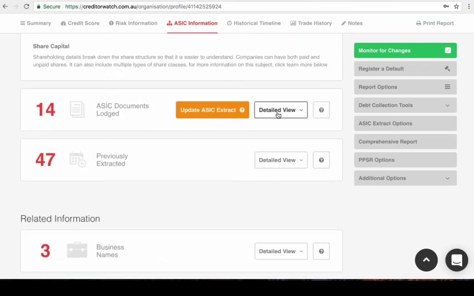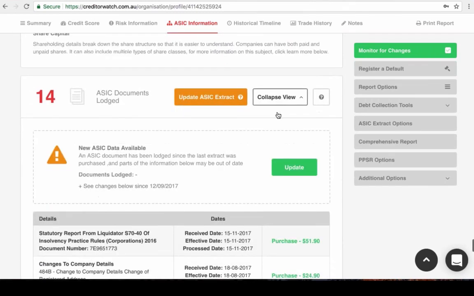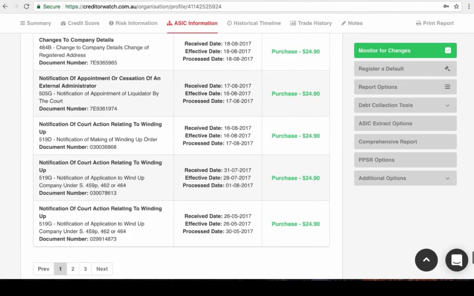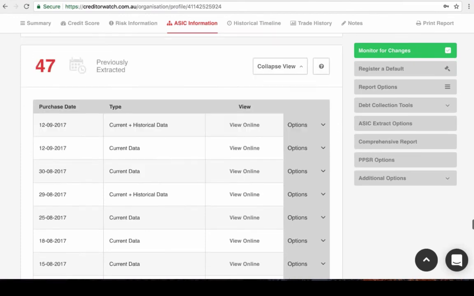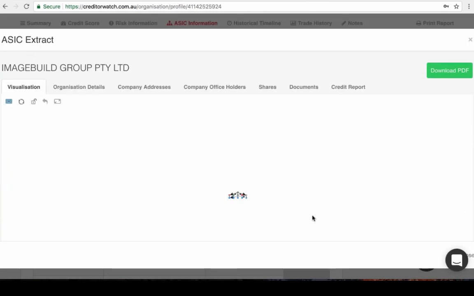Looking at ASIC documents, so that's all the documents lodged with ASIC. So from director changes, winding up notices, etc. Previously extracted extracts, so that means 47 people have bought an ASIC extract on this entity before, and you obviously get the benefit of that being freely available.